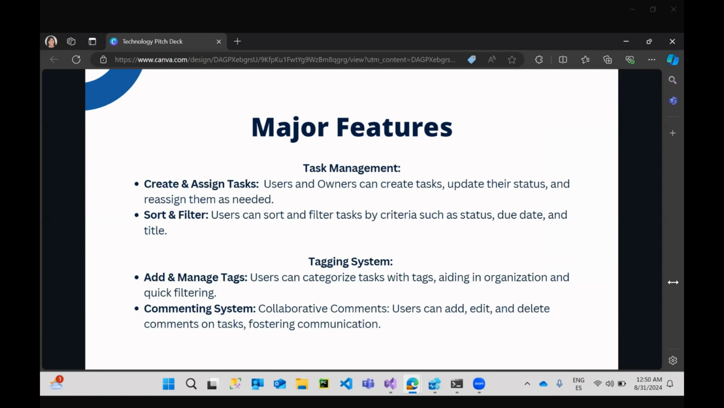We also have a tagging system that is going to help us to add and manage tags. This is mainly to categorize tasks with tags and to add some more organization and quick filtering. Also, there is a commenting system that is basically for users and owners to add comments, and basically the owners can edit and delete the comments on the task.